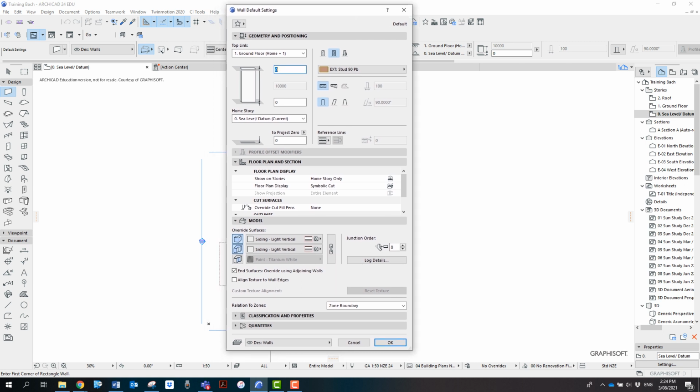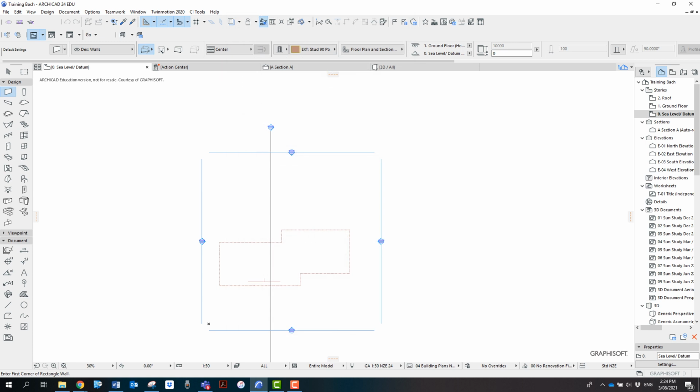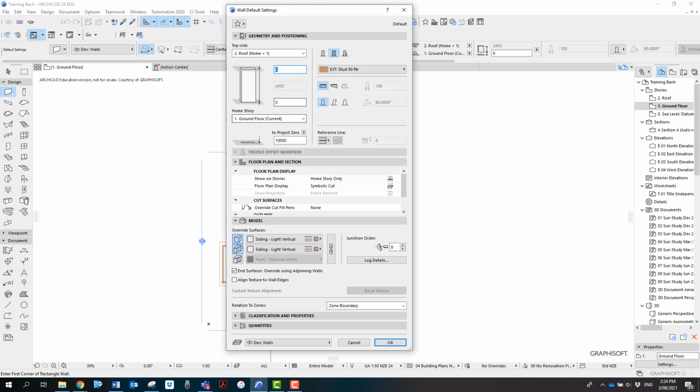Now, when you look at these things, let's look at the top link and the home story first. At the minute, because I'm on sea level data, it's saying that's the home story. So I don't really want to be there. I'm going to come out of that, go to the ground floor, and then open the settings again. And you'll see that it says, okay, you want to draw a wall. We assume it wants to be on the ground floor.